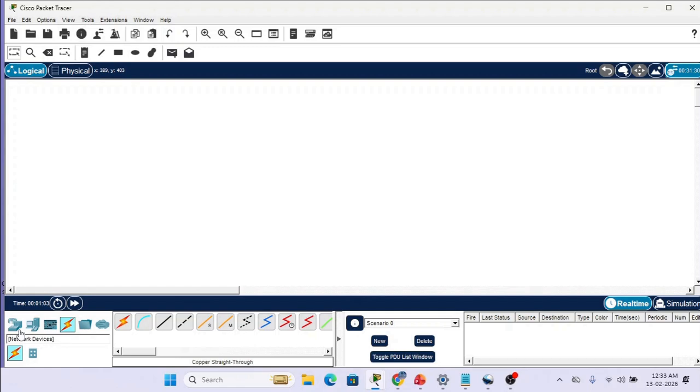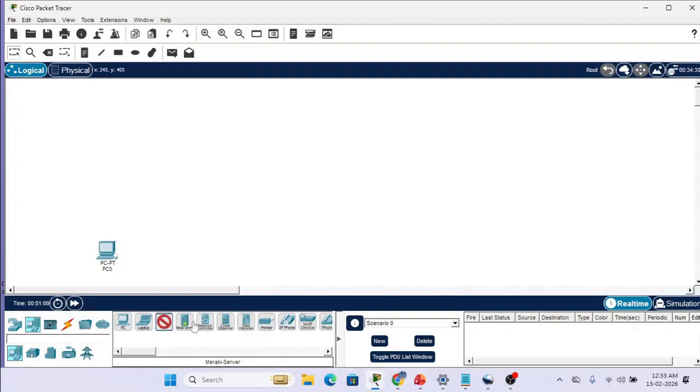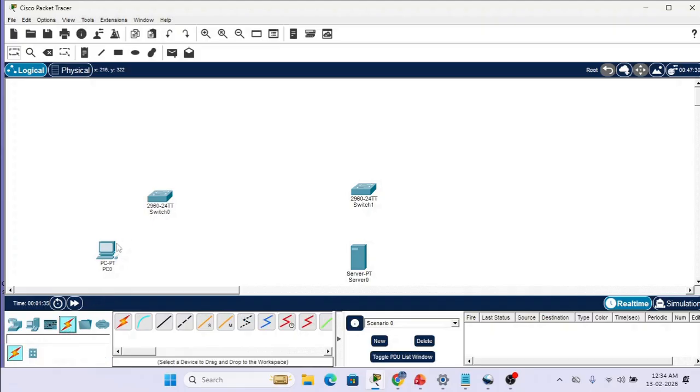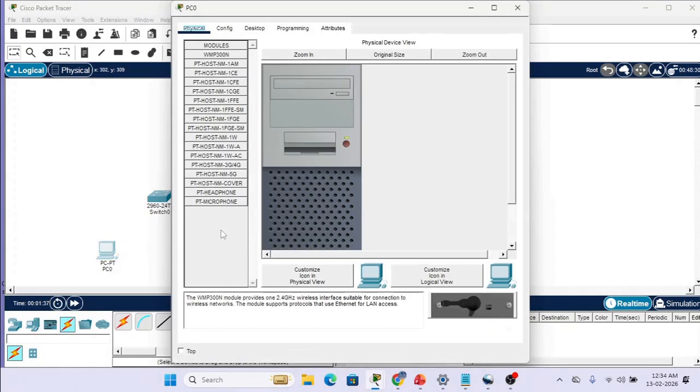Let us try to construct this network. Let us take a PC and a server, then a switch. Next, let us connect this PC and the switch.